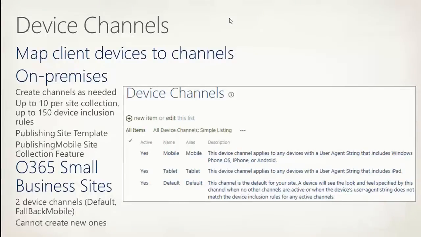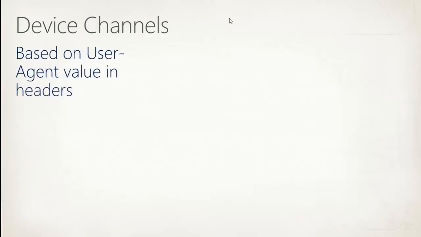On premises, you have much more flexibility. You can create up to 10 different device channels per site collection, and you can drop in up to 150 different devices into each channel. So it gives you a lot of flexibility to say, I'm targeting this device, I'm targeting that device. Very granular approach on how you can target your different content to your SharePoint sites.